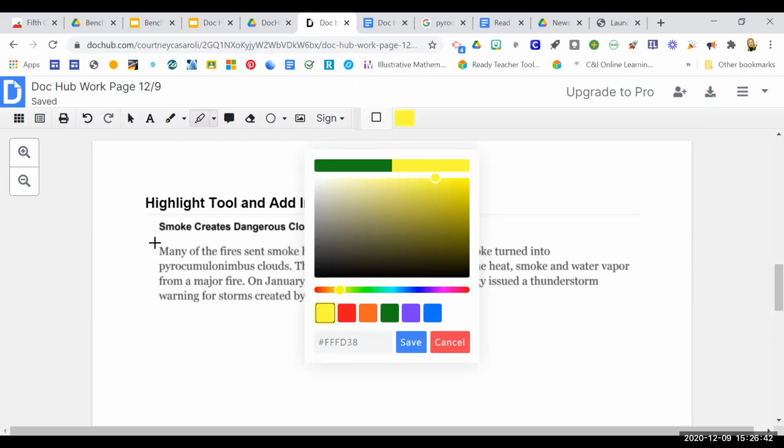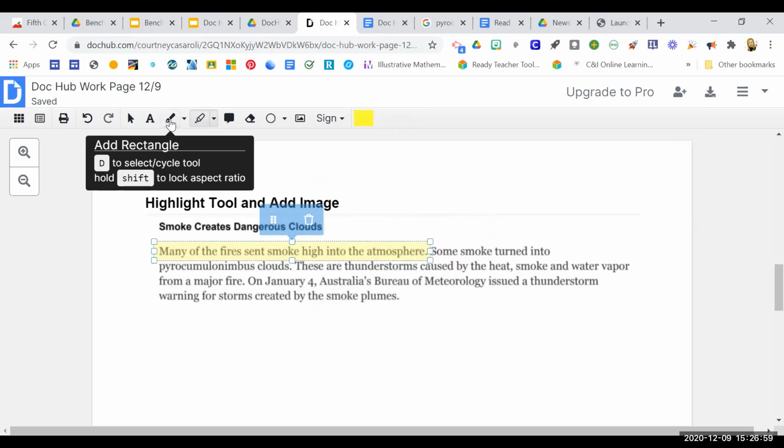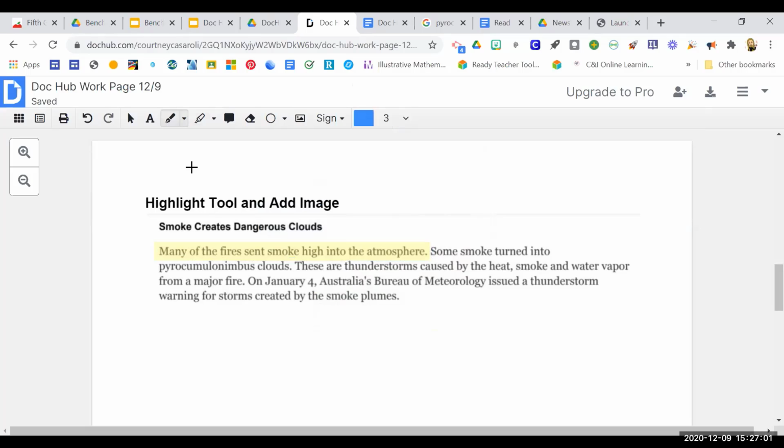Highlighting, I think, is pretty easy in DocHub because you just drag it, and it almost draws a little rectangle. Some websites work almost like a marker pen, and I think that's kind of tricky for students, but this almost acts just like a shape, and then it's actually a highlighter. So this could be one thing that you might want to use with your students. I think that's super handy.